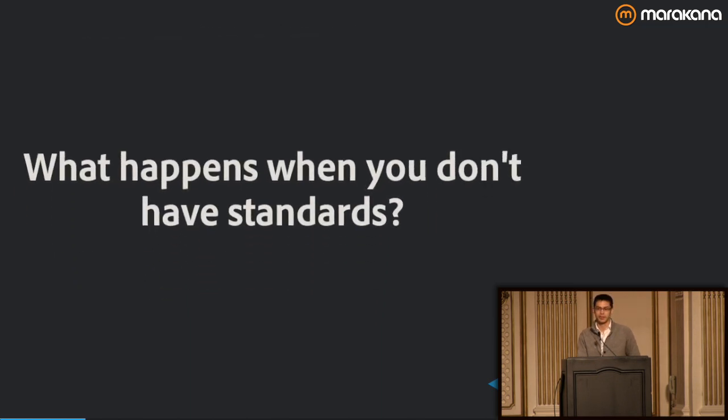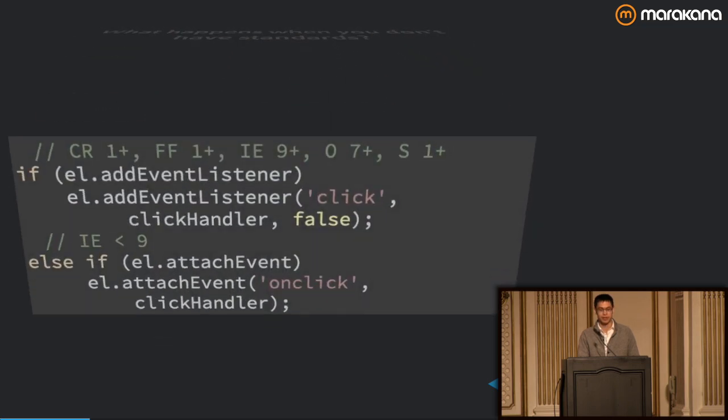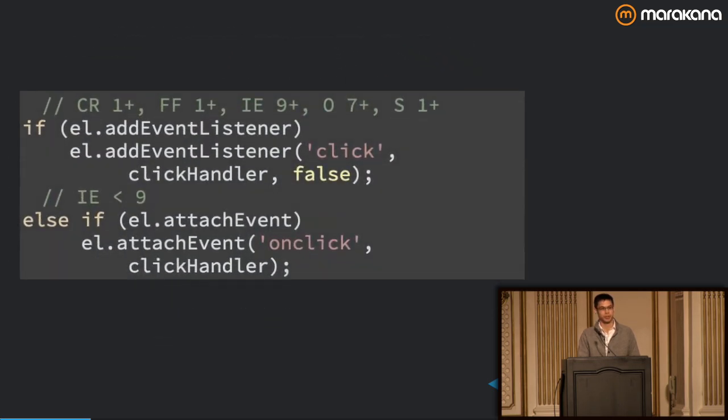So you may be asking, what happens when you don't have standards? Things may be implemented in one browser, and we really just want to see if we can use it. When you don't have standards, you may wind up having to write duplicate code to accomplish the same effect. So this is an example of adding an event listener just for a simple click event. On the top, you have what eventually became the standard addEventListener. And below, you have what was one of the early syntaxes on Internet Explorer.